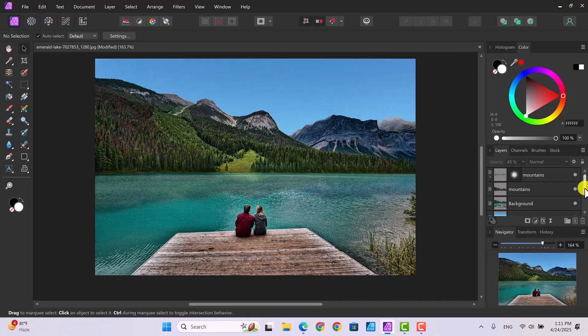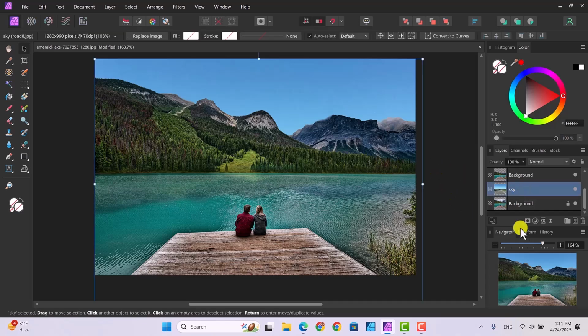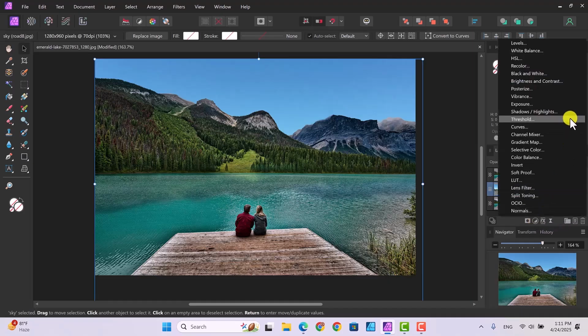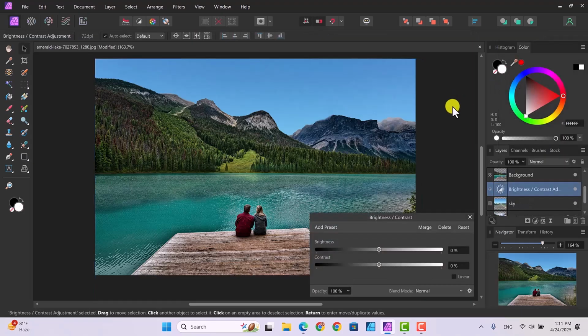Okay, so we may have a sunset going on, so maybe to me, this sky might be a little bit too bright. To experiment with that, I'm going to click on the sky, and then I'm going to add an adjustment layer. So I'll go to Adjustments, go over and do Brightness and Contrast. I don't necessarily want to make it brighter or not brighter. What I'm going to try and do is see what it looks like if I change the blend mode.